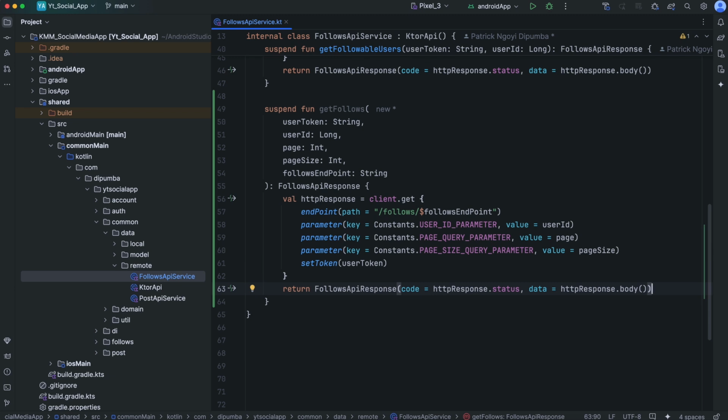Let's break down what's happening here. We are using client.get to make a GET request to our backend. The endpoint function sets the path to the endpoint we want to hit, which will vary depending on whether we are fetching followers or following, hence this follows endpoint parameter. Then we add query parameters for user ID, page and page size to handle pagination and filtering. We also call setToken to include the user token in the request headers for authentication. Finally, the response from this call is returned as a FollowsApiResponse object.